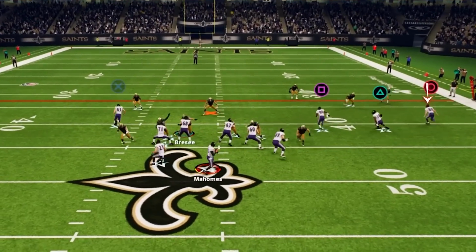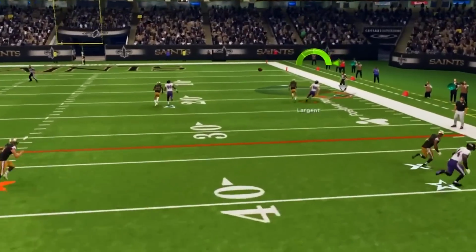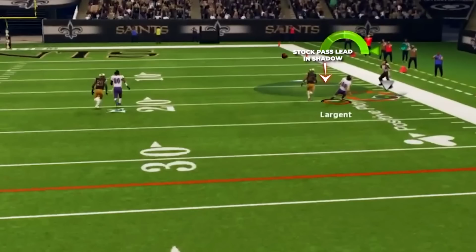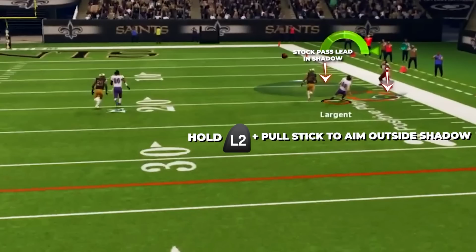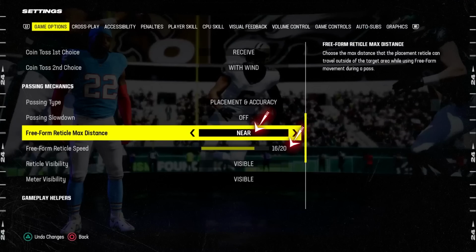Now, when you're throwing the ball in Madden, you can pass lead the ball and it's going to be within the shadow circled area on the ground. But by holding the L2 button as you're throwing, you can aim outside the targeted area and you're going to have way more control on where you want to throw the football. My freeform settings I'm using are near and 16 out of 20, and these work great for me, and you can edit these in your settings.